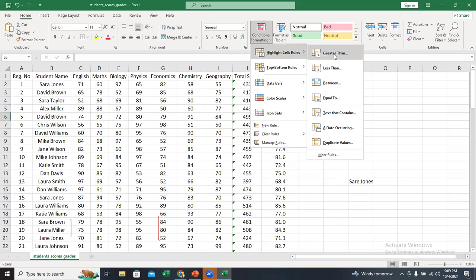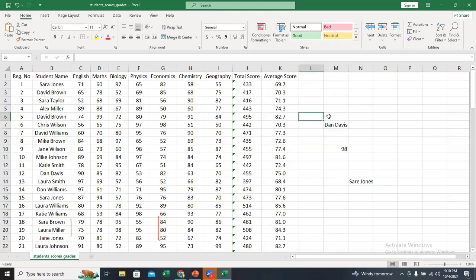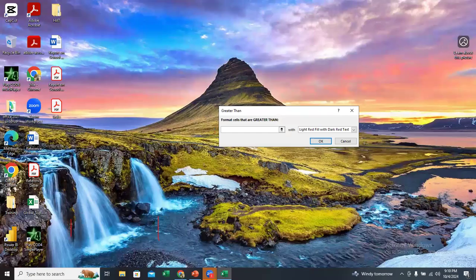What this means is that we are going to be formatting cells that are greater than a specific number that we are going to assign. Remember, I said conditional formatting means formatting due to a condition. So what is the condition I'm selecting now? I'm selecting greater than. When I click on it, I'm left with this dialog box. It's telling me: format cells that are greater than what?